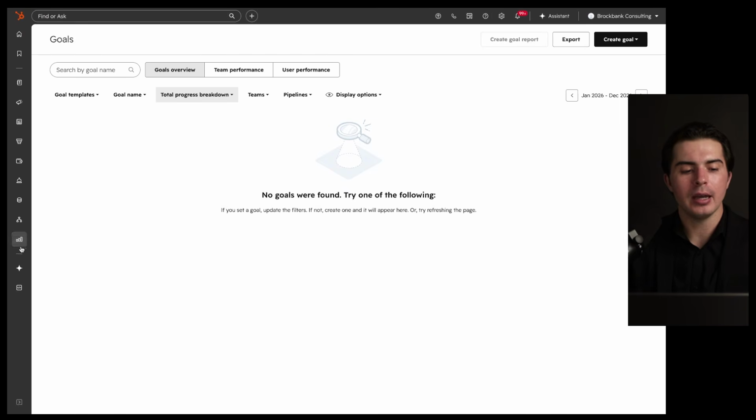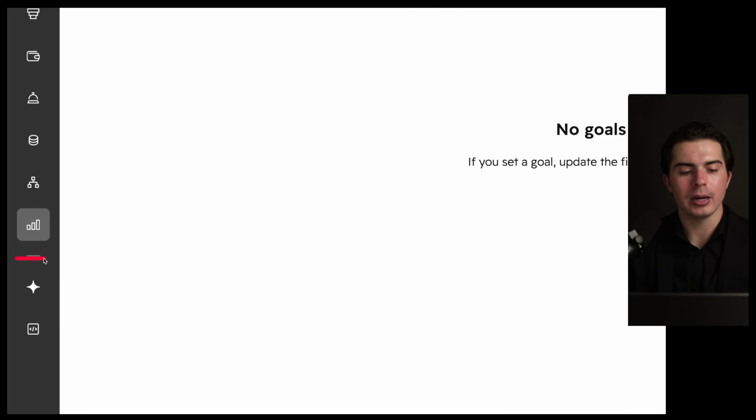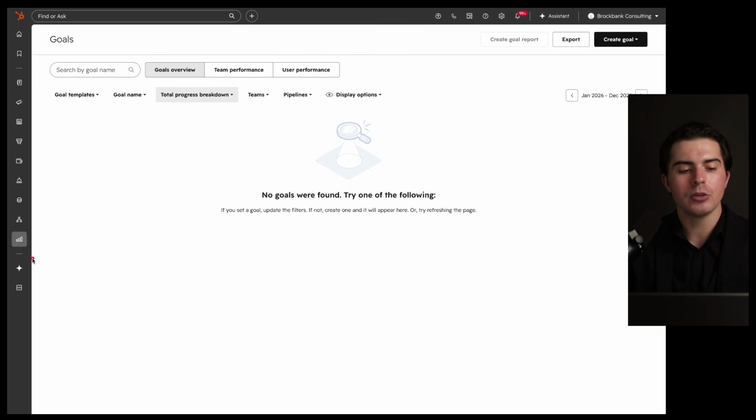And then we hit another delimiter or separator right here. Okay, so now things are changing with this sidebar. What's changing here? Now we're jumping into AI and some developer tools, more advanced development here.